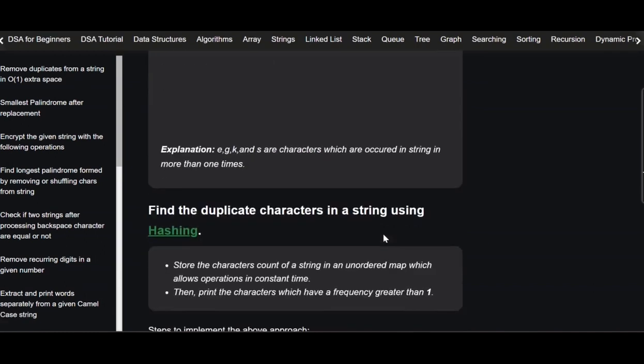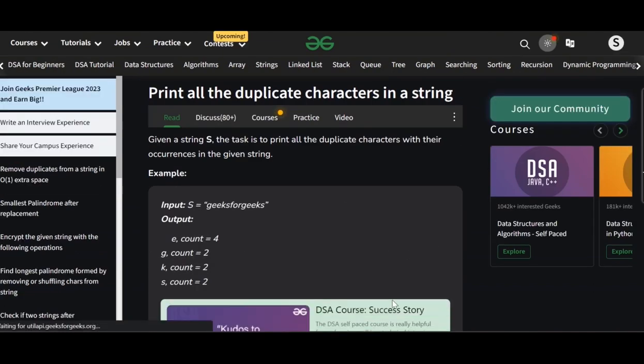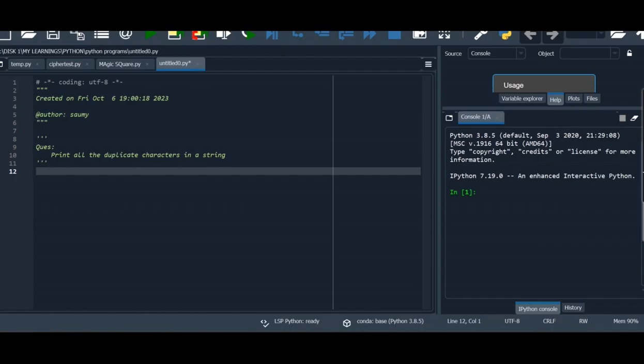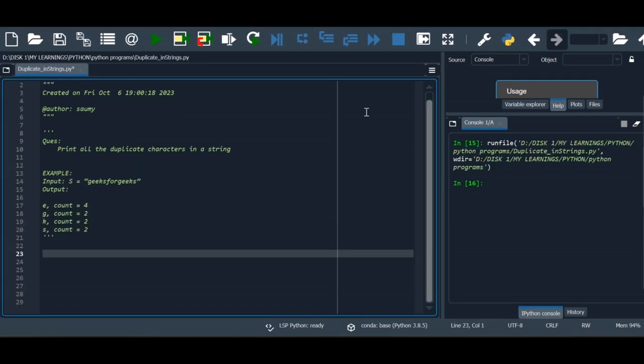So let's move forward to our question. So here it's the explanation. We will be shifting to our Spyder IDE to solve this. So people, let's move forward to our code part.